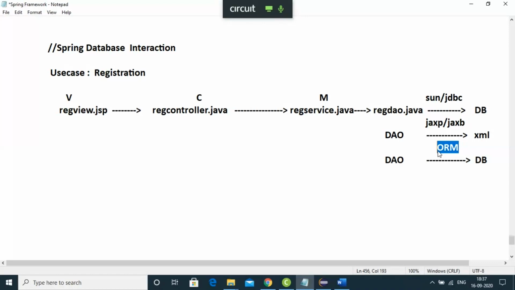Now from an ORM perspective, as we already talked about last time, Spring earlier was under the Spring organization. From 2013, Spring is coming under Pivotal, so another organization.